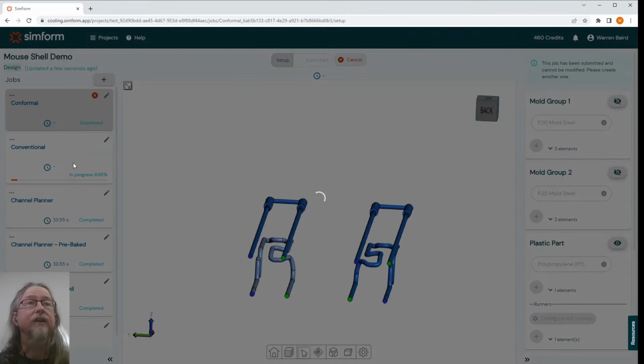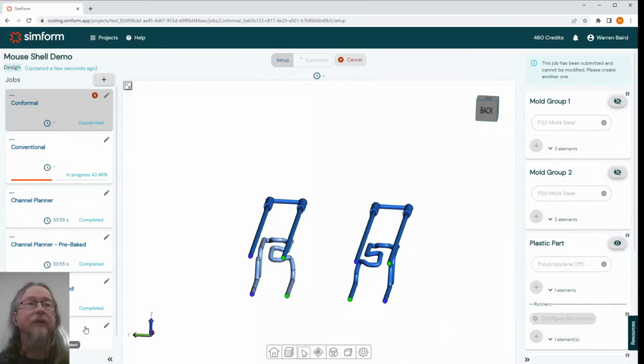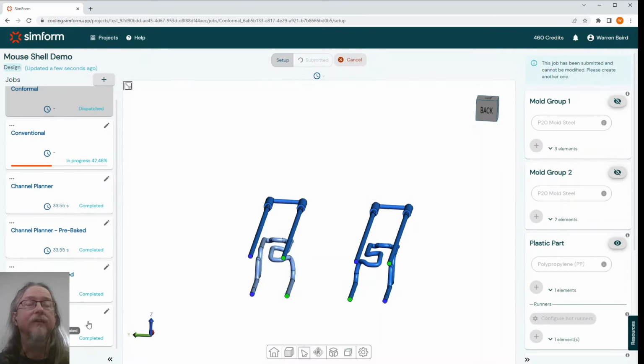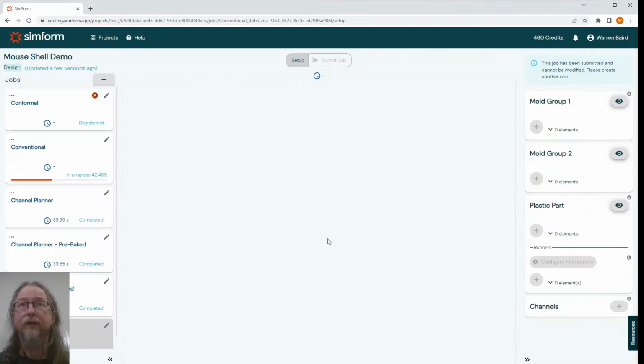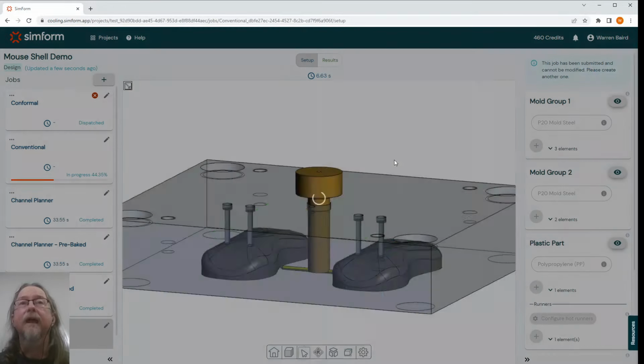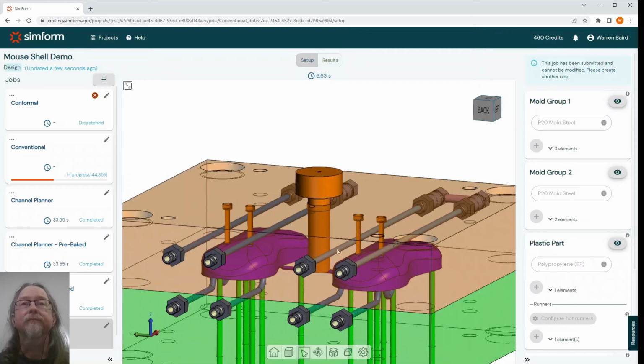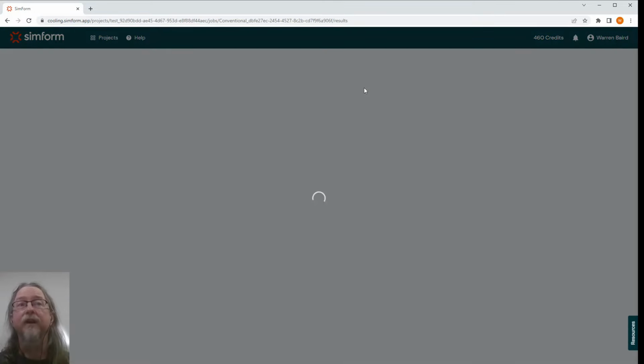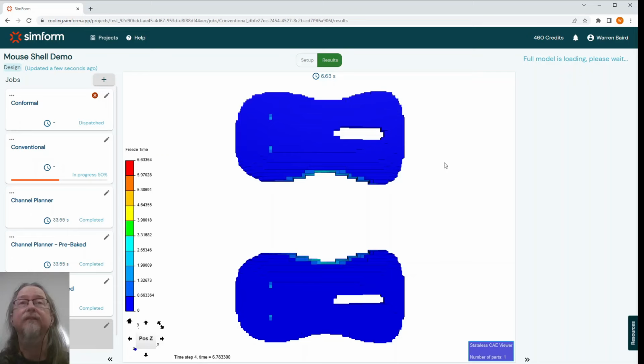Now you can see the conventional run is now underway as well. So it's not quite catching up to me, but it's pretty close. So the same thing. I'm going to go in and load the cooking show demo of the conformal model. So we'll go in and take a look at the results, although you can see the punchline here. So we dropped the time from over 9 seconds to about 6 seconds by adding those conformal channels in place.